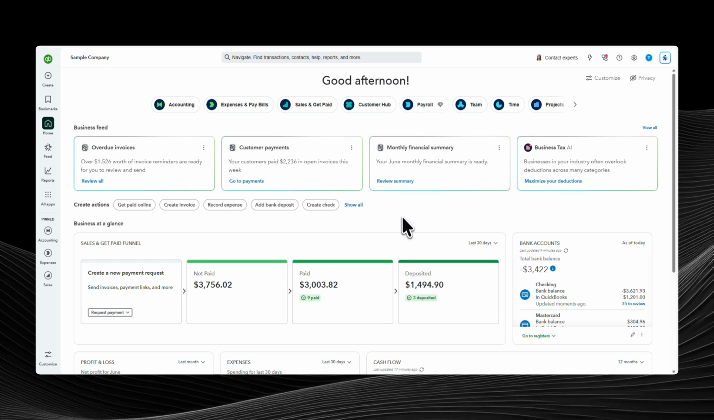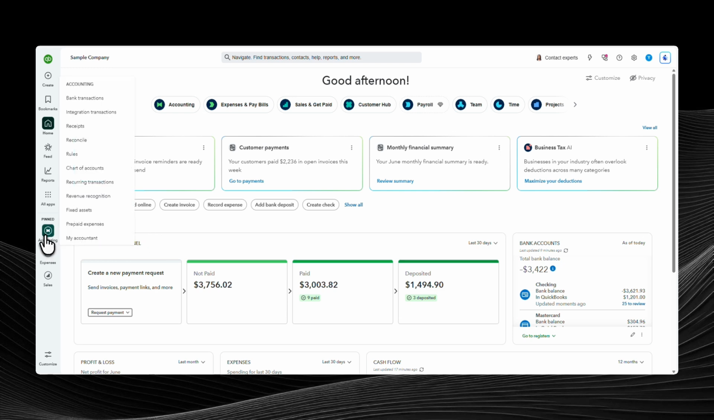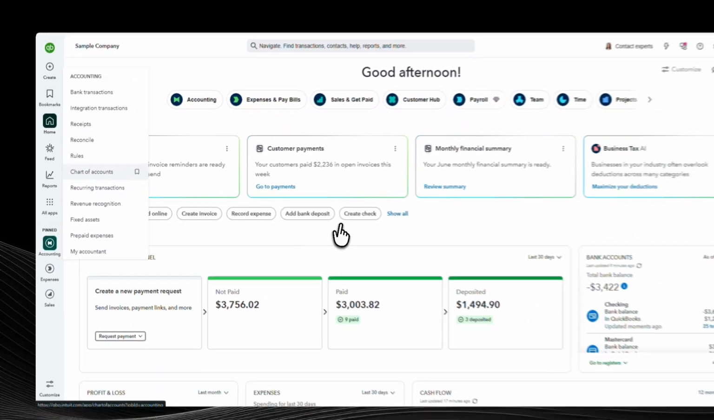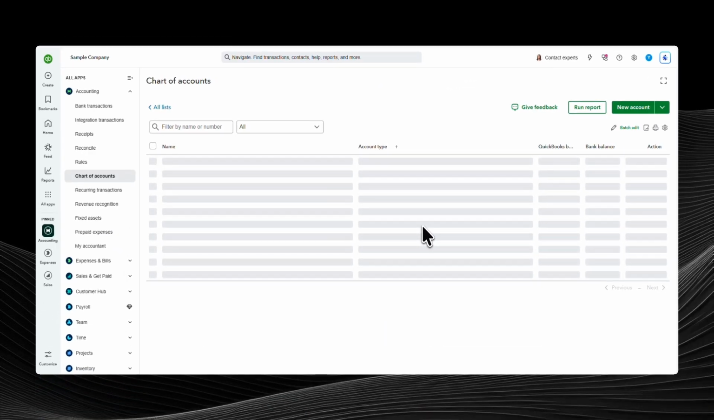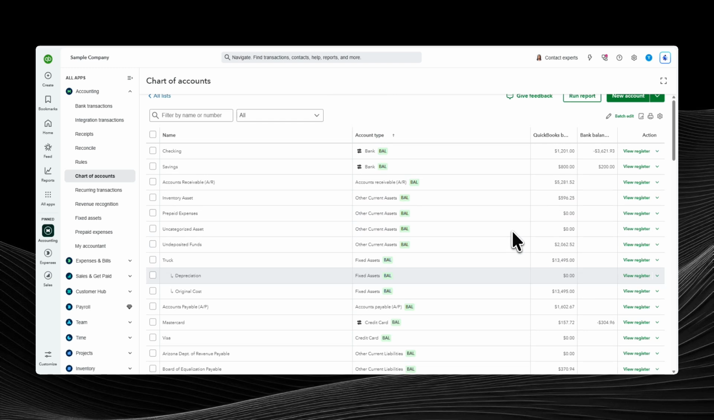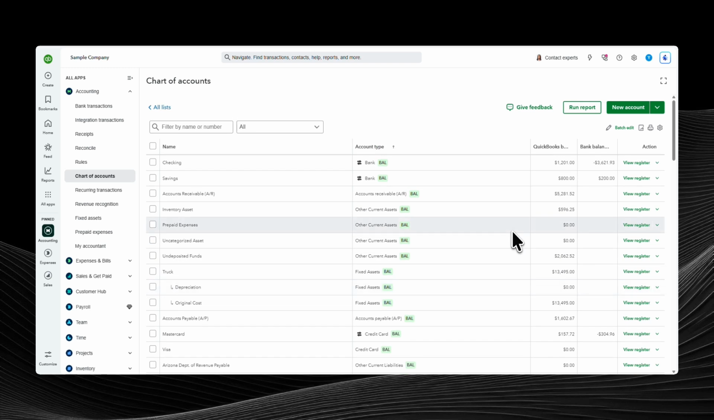reporting more structured. To get started, go to the left-hand menu in QuickBooks Online and click on Accounting. From there, select Chart of Accounts. This is where all of your existing accounts are listed, including your assets, liabilities, income, and expenses. If you already know which main account you want to organize further, this is where you'll set that up.